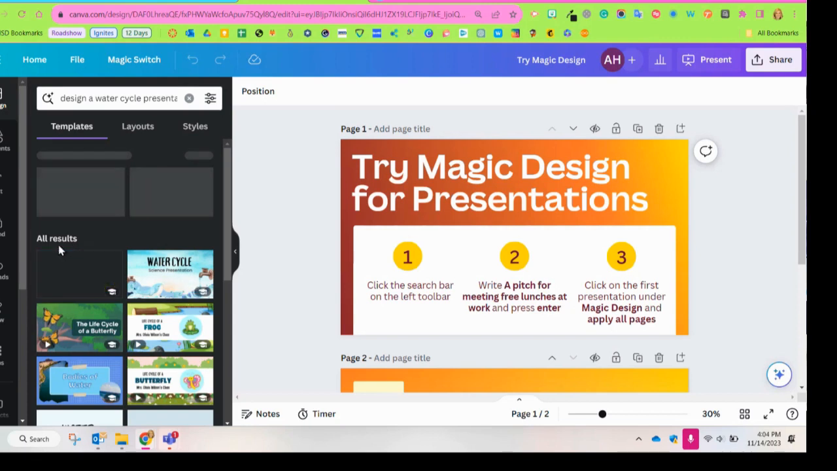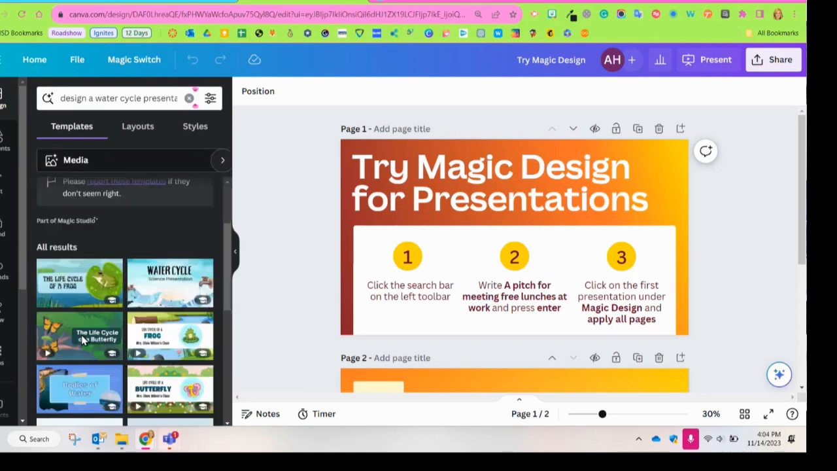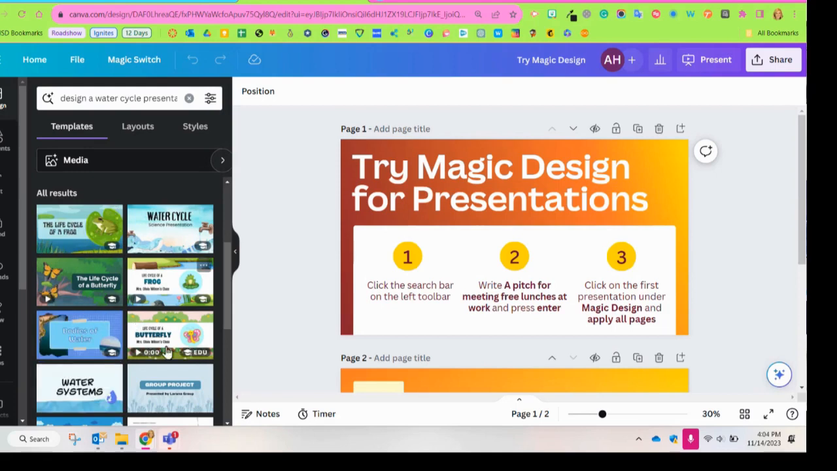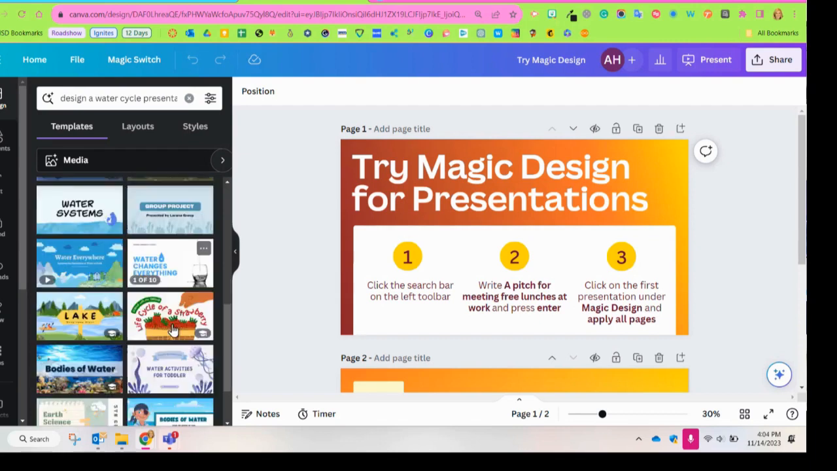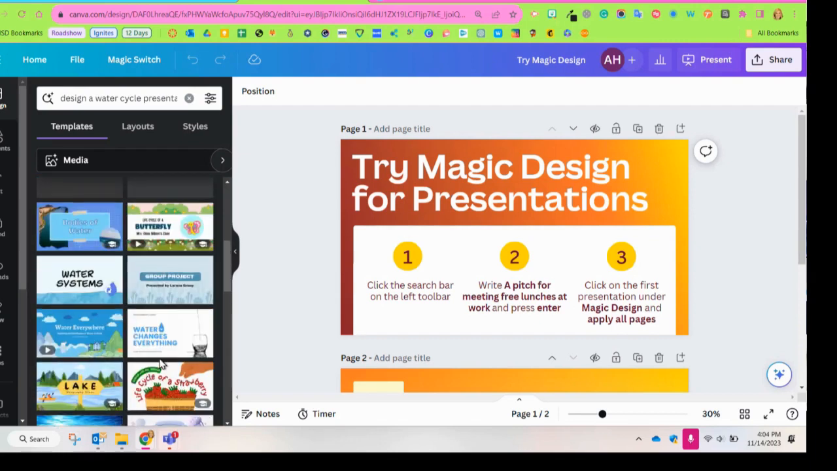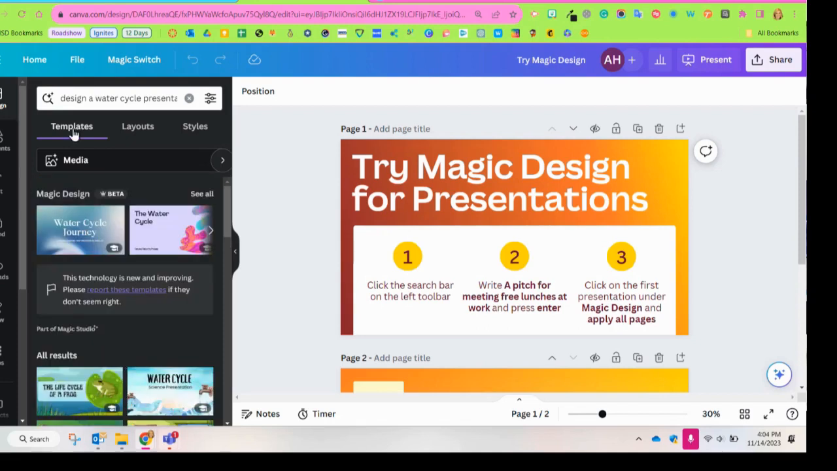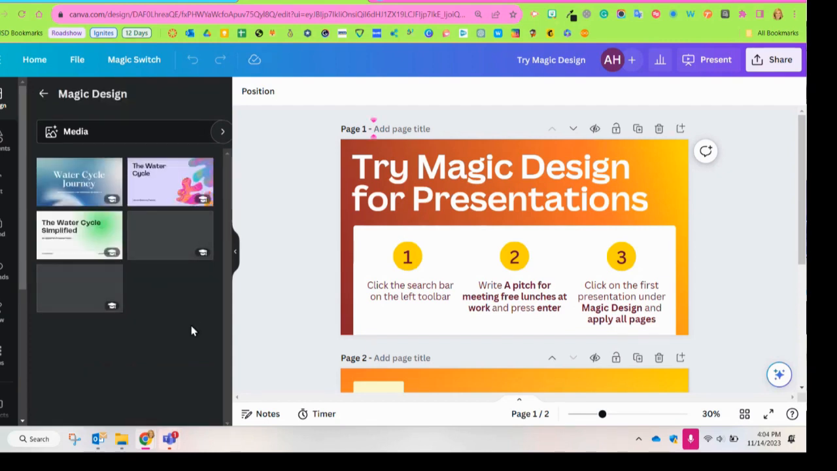After I press enter, I will see something down here that says all results. So I'm going to scroll here. Under all results, I basically am going to be seeing a bunch of water type presentations. So all of these presentations have something to do with water as their theme. But what we were looking for was Magic Design. So it does take a little bit to load. But up here at the top now, I have my Magic Design options to pick from when it comes to the water cycle. So I'm going to go ahead and click See All here to load all my Magic Design options over the water cycle. I can click on the one I like. So let's just say I like this one because of the colors.